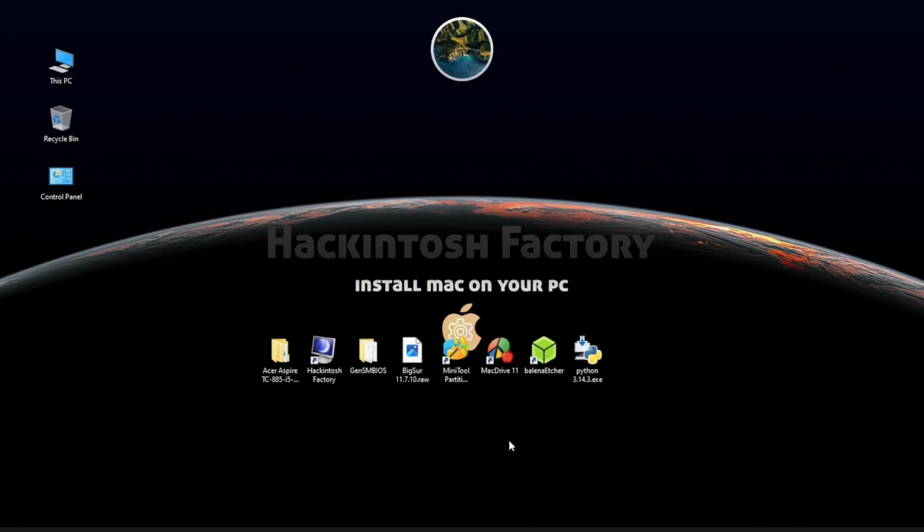First, you need to download and install Python, BigSur Acer, Mac Drive 11 Trial, and the free version of MiniTool Partition Wizard. After installation, you need to reboot your system. Also, you can download all these files and the EFI folder for this hardware for free. Check the link in the description.